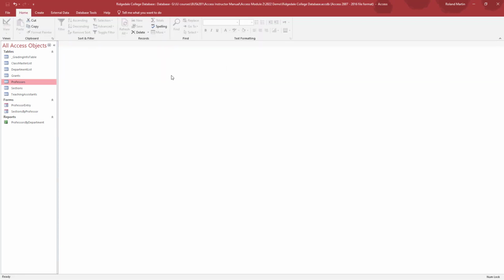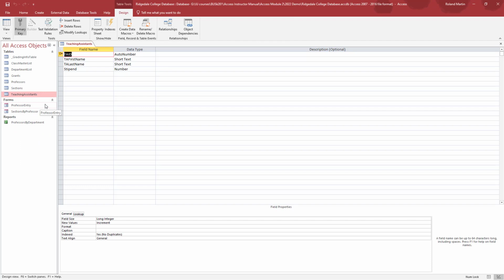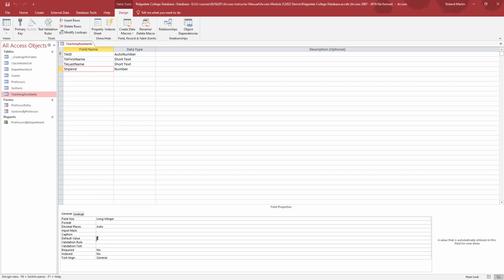Now I'm going to open up my teaching assistant table. There it is. I'm going to open up that in design view. And I'm going to go to my stipend field here. And I want to change the default value of the stipend to equal 1,000. So if I come down here with the stipend field selected, and I come down here to the default value, if I change this from 0, all I need to do is say, actually I want this to equal 1,000.